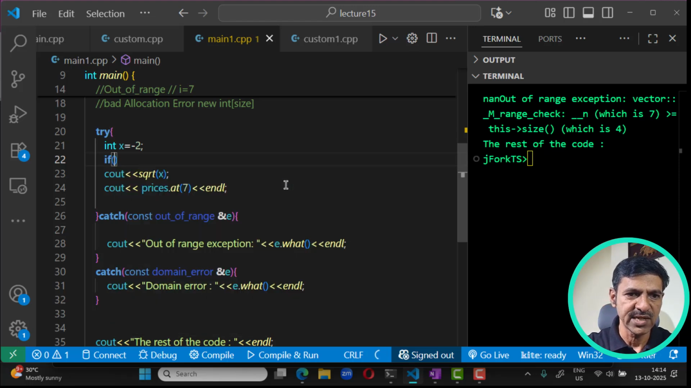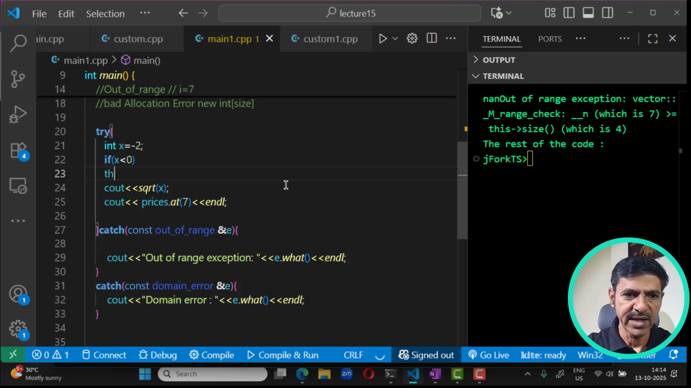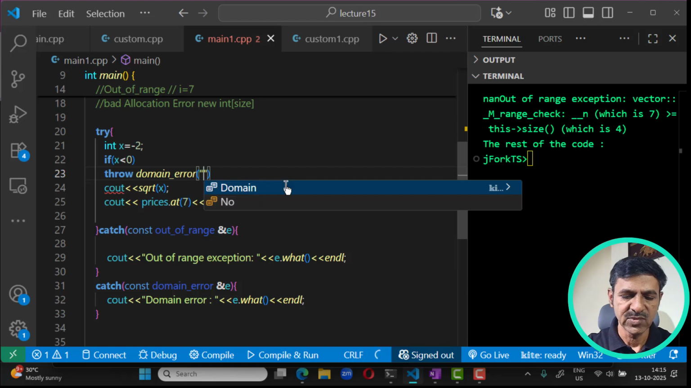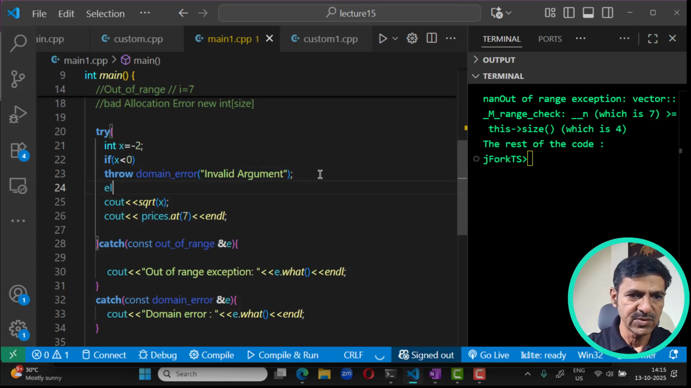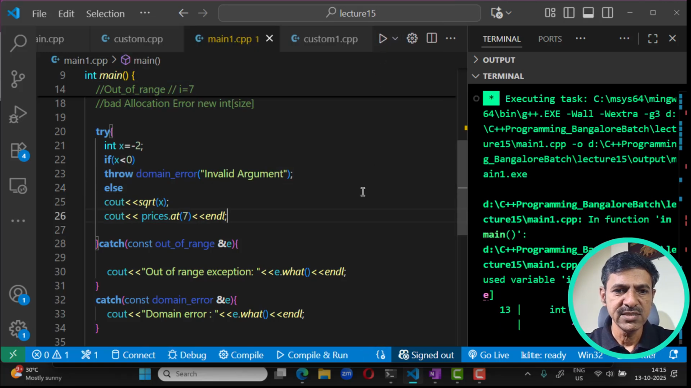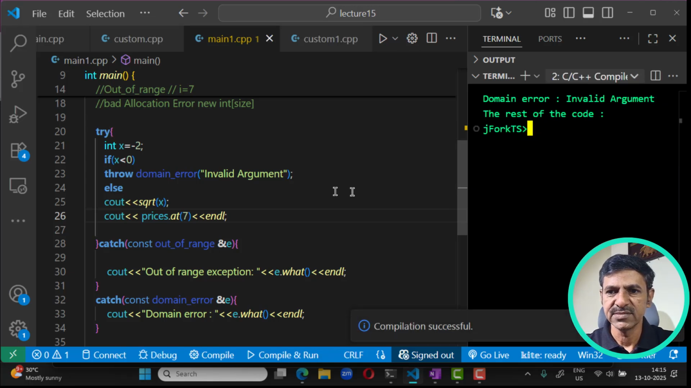So here I have to check if x is less than 0, then I have to throw domain error like this and specify the error. Okay, so invalid argument, something like this. Whatever message that you pass here, that is what goes into this error object, and when you say e dot what, this is what will come out in the output. Okay, and else you have to do this. So as you can see, sometimes you only have to throw the error. So domain error, invalid argument. The rest of the code is this.